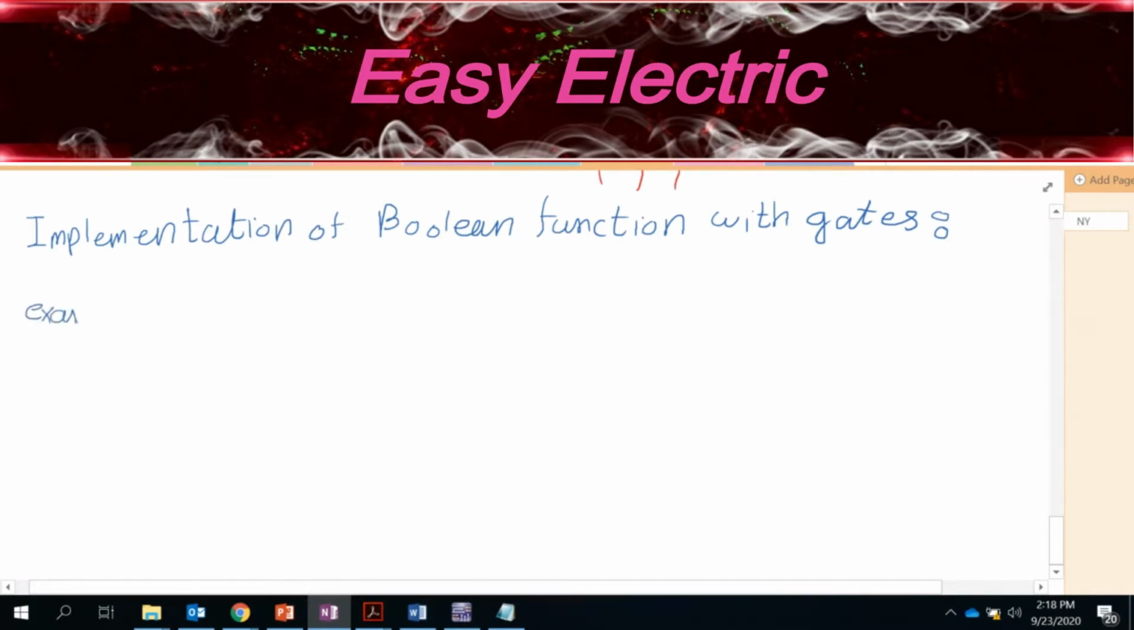So example, you want to implement this function f, which is x prime y plus xy prime. Okay, you want to implement this with actually electronic gates. Okay, with, sorry, digital gates. So you already know, whatever you see here, you take a look at this function that you have. Exactly, you could recognize all the operators that you have inside this function.